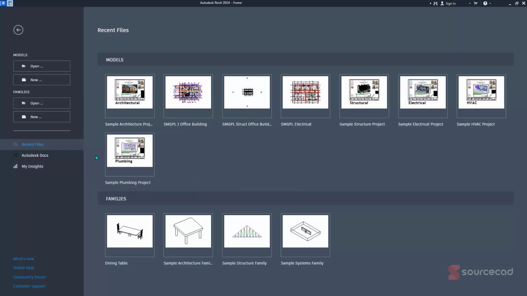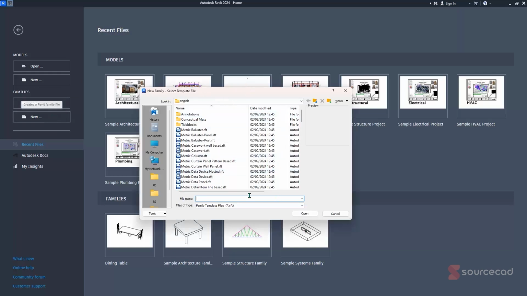So having said that, how do you come up with a new family? You just simply navigate to this area. So once you click on this option called new, you'll be able to create a new file from a template that usually comes from Autodesk. But if you already have a family saved in your PC, you can simply open by clicking on this option. But in this video today, we'll be creating a new one. So just simply click on new, and this option will be shown.